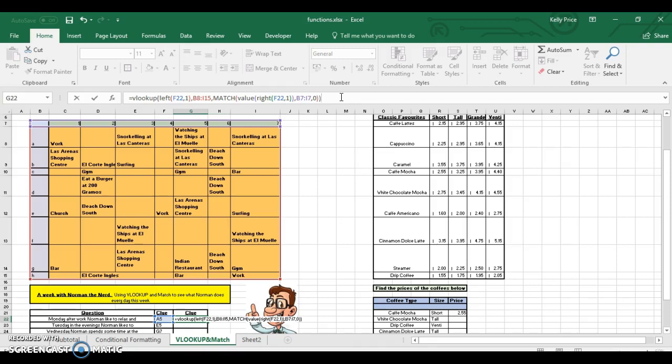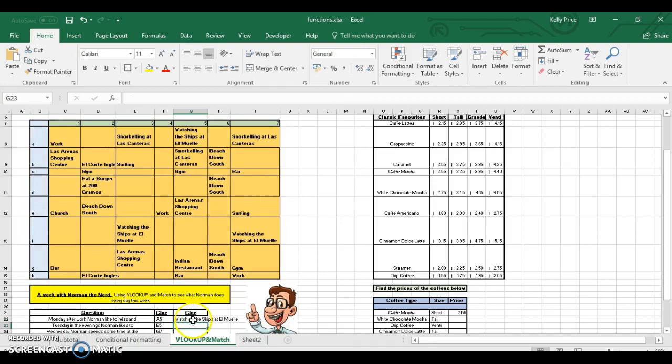So now, when I press enter, hopefully this is going to go right. It does. He's watching the ships at El Moye. So that's how we do it. Now I want to see you do that for each of those tasks for every day of the week.